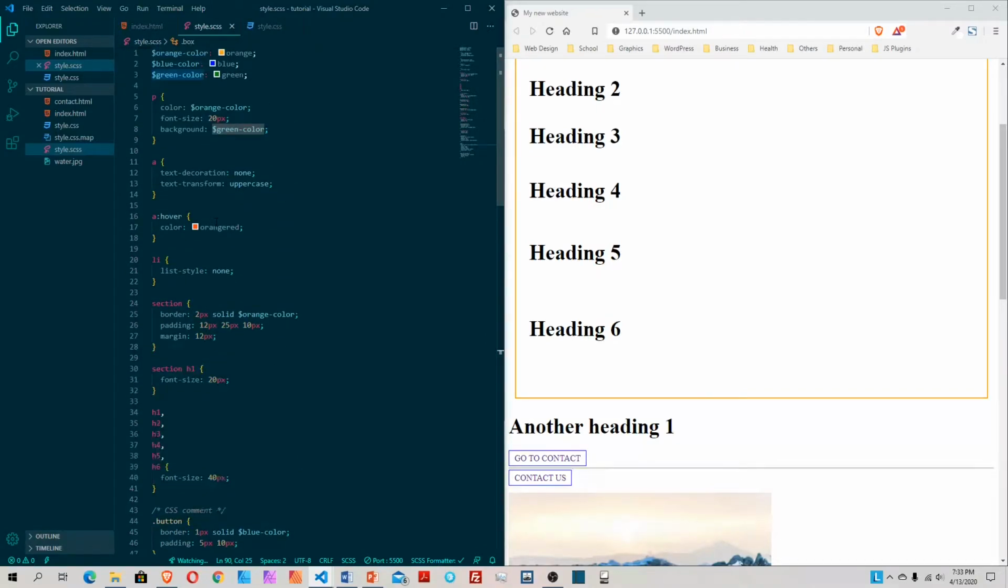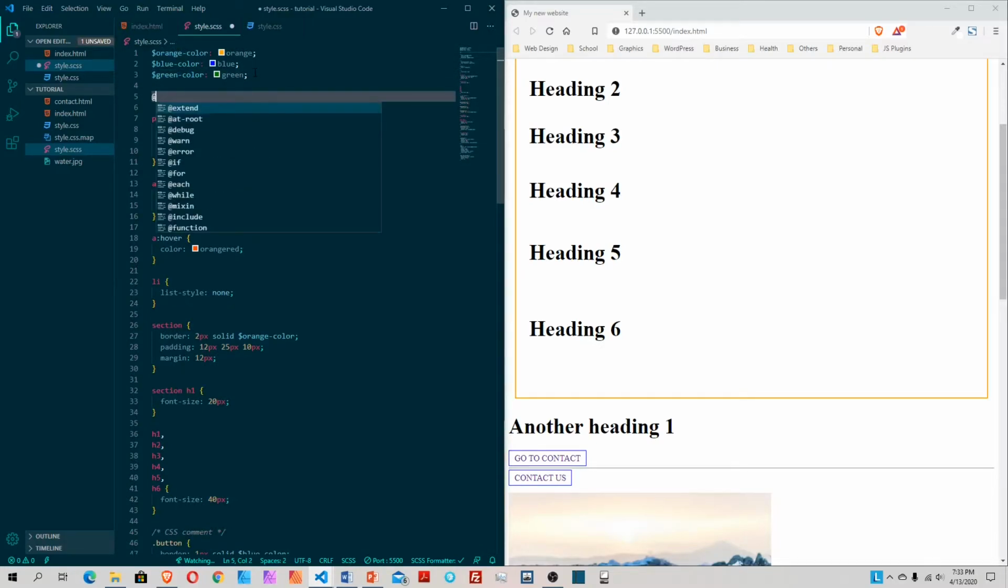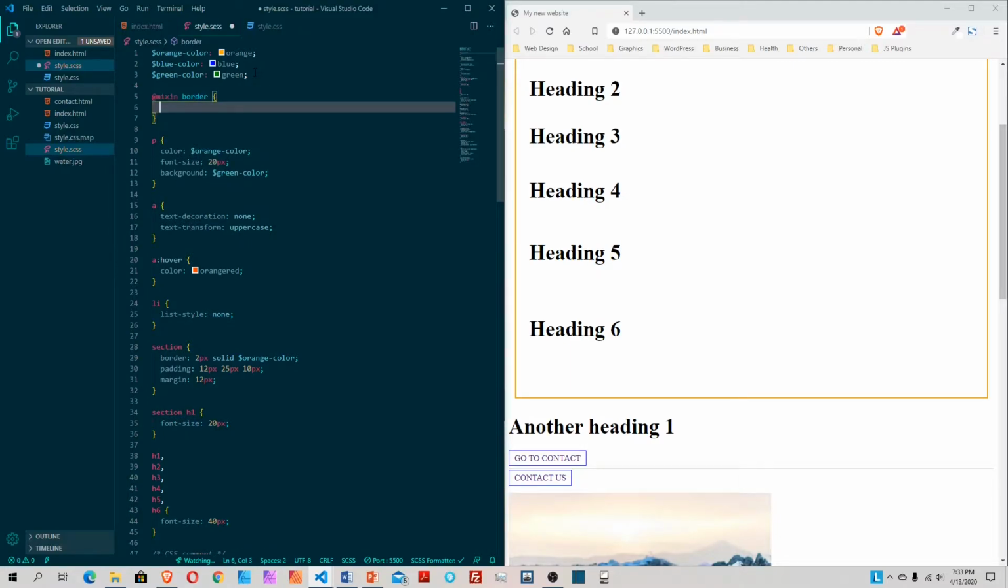So let's create a mixin for the border. To create a mixin, start with the @ symbol for the keyword mixin. Give it a name. Let's give it border. Curly brackets, and we specify our SCSS declaration here. So in this case, the property border, let's give it, say, 1 pixel solid. Let's use this orange color.